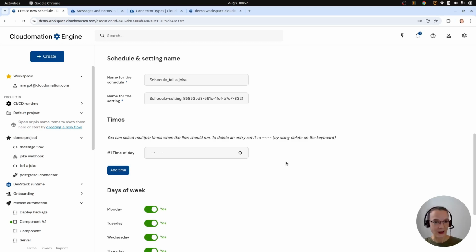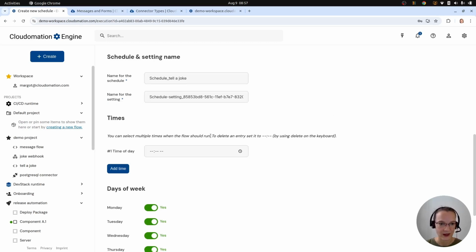So what am I doing here? I'm scheduling a flow. I decide a name for the schedule. There is a default name, which is just schedule and the name of the flow. There is a setting. Setting is just a way to keep data, to store data. It's a YAML object, and in this setting, the scheduled data will be stored.